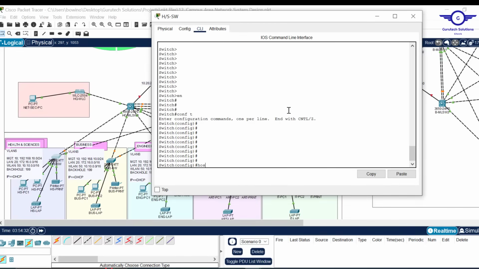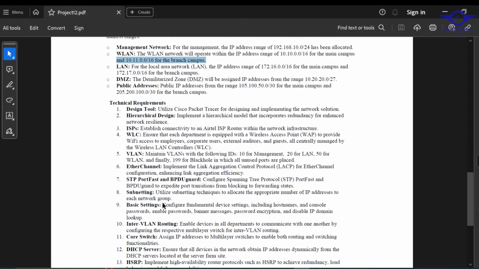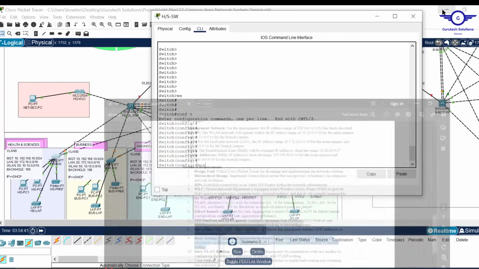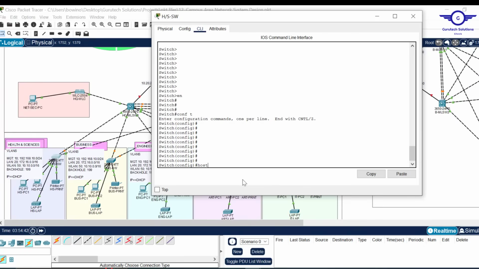Hostname. Among the basic settings that we were asked to configure includes host names, console passwords, enable password, banner messages, password encryption, and disable IP domain lookup. Good. So host name, let's say this is health and science, health plus science SSH. Good. That's okay.